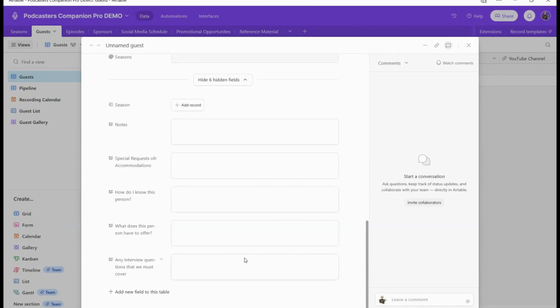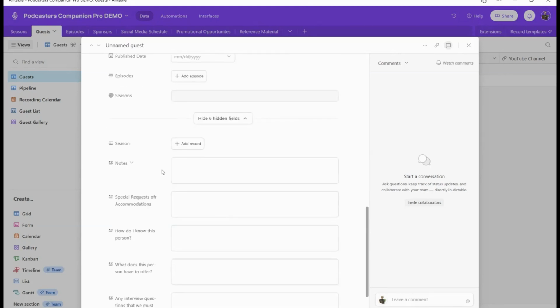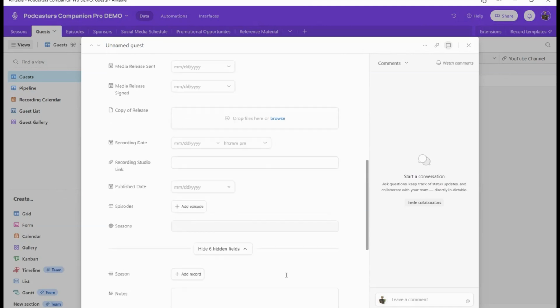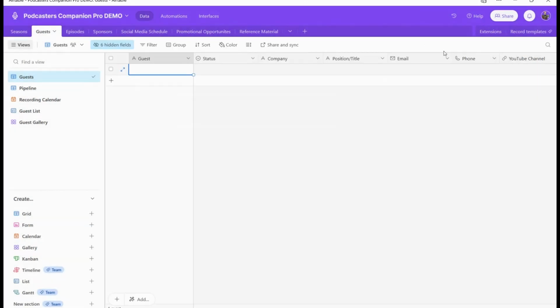And again, here are some simple things that you need to keep in mind as you're booking your guests. Any specific notes that you want to add, if they have any requests or accommodations, how do you know the person, what does this person have to offer, any particular interview questions? These are all things that as you're planning your guests and brainstorming, you can answer to make sure that it's going to make sense for you.